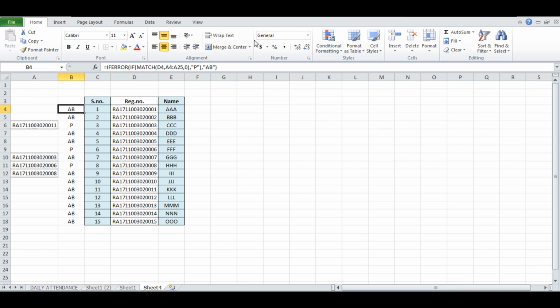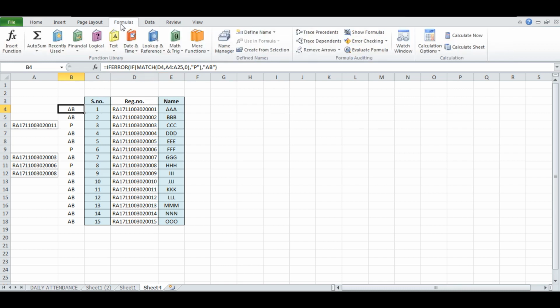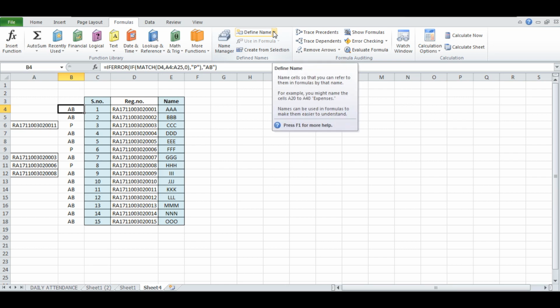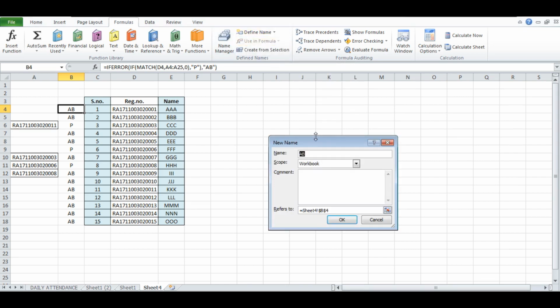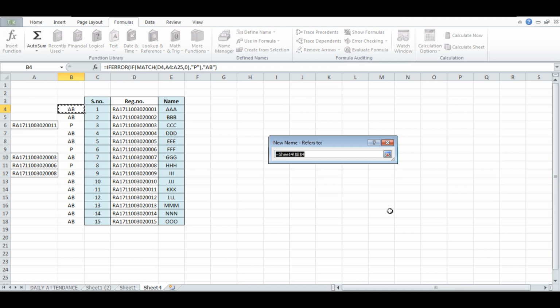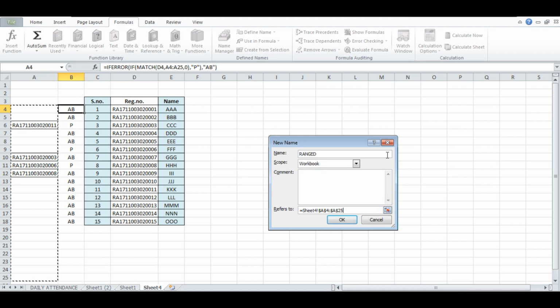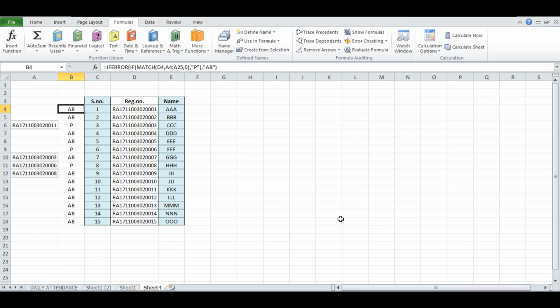So how to do it? It's very simple. Go to formula, choose define name. You give any name. I'm giving like range D. Okay, so range D. And in this refers to means what? So we have to choose the range here. So I'm selecting the range. And again click this button. So you can very well see A4 to A25. Okay, now press OK.